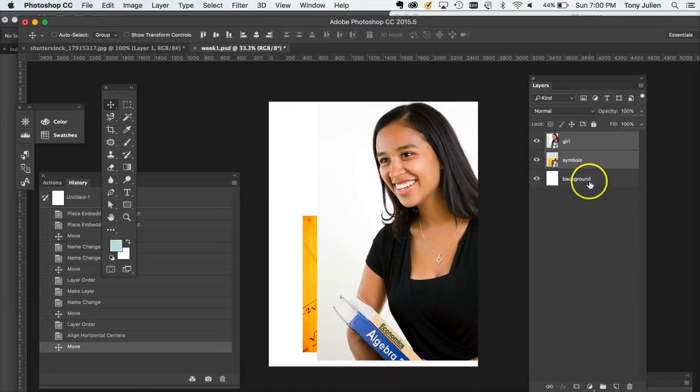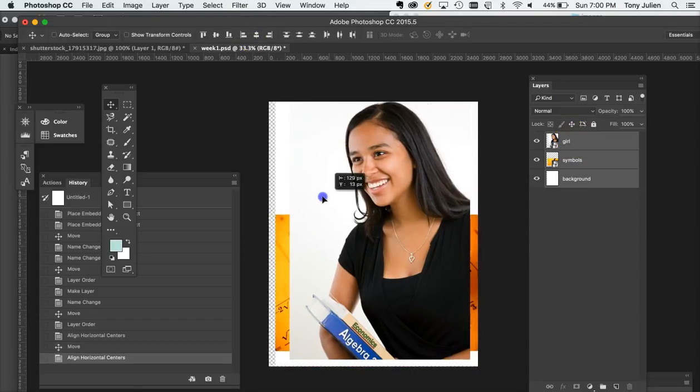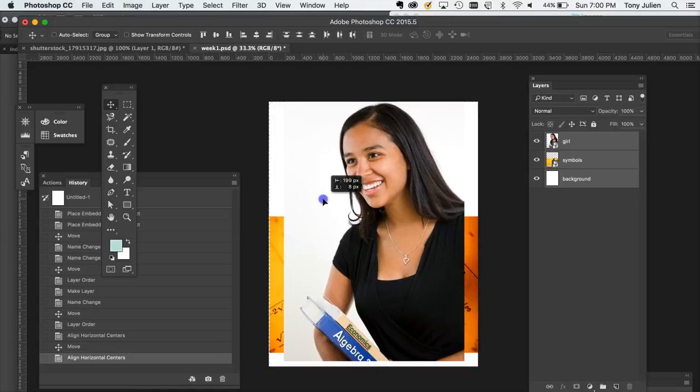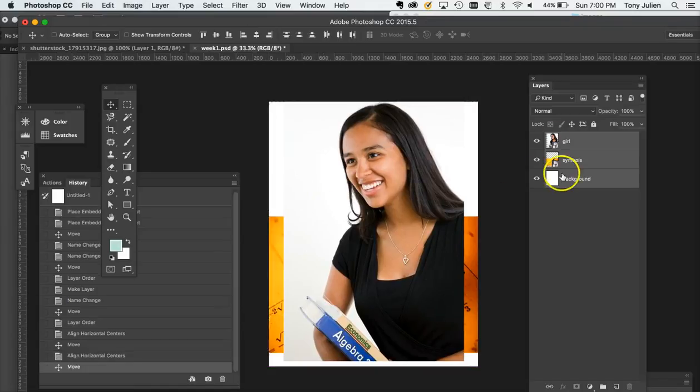You can also select the background with these two, and because the background was unlocked, it's going to move it in. So now the background layer is aligned with the two layers on top.